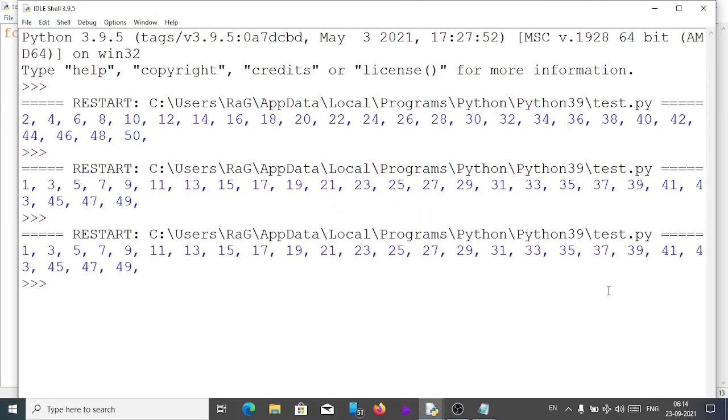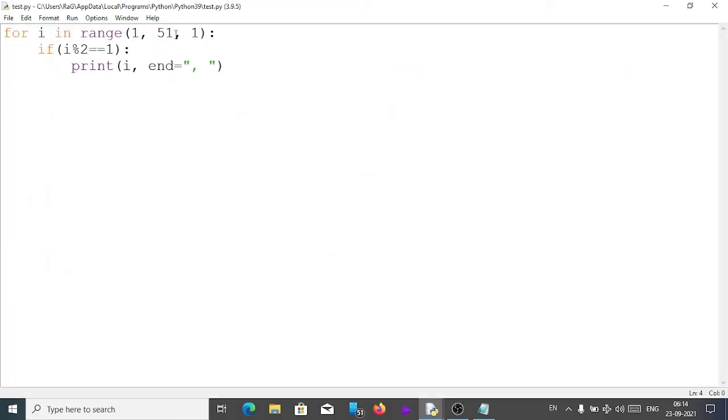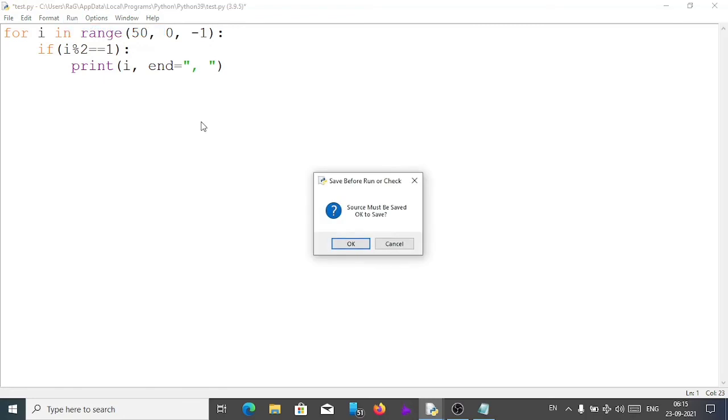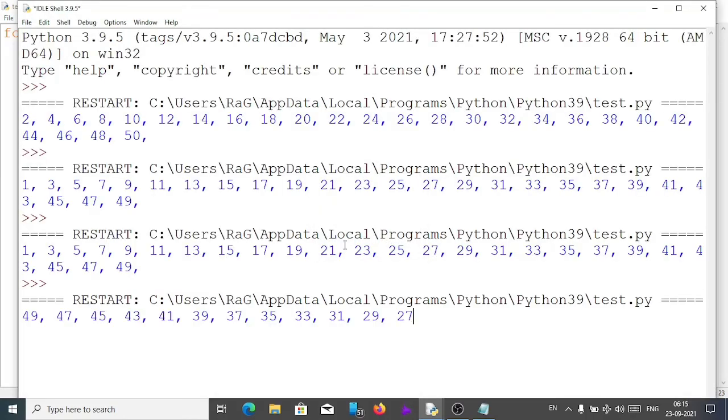Now if I have to display in reverse order, so what shall I do? Just I'll change these two numbers. Means starting number will be 50, ending number will be 0, and step will be -1. Now the numbers will display in reverse order. So you can see here, now it's displaying in reverse order.